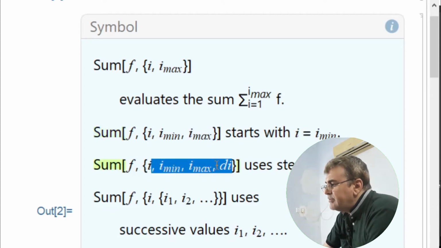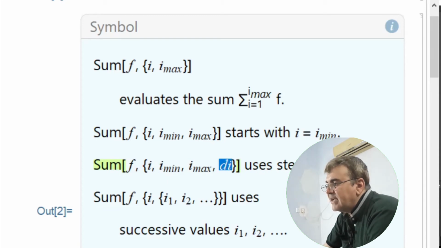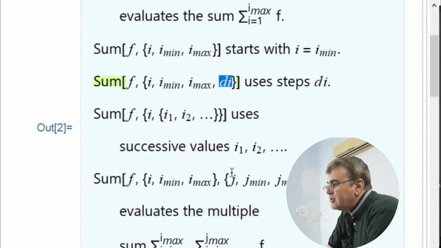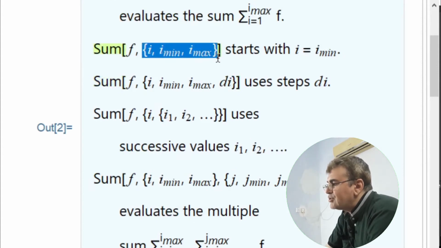And there is another option for the command which gives you di. This di, as Mathematica says, uses a step. If you want to change the value of the index by a step, this is the one, and you can go through the other options as well. In this case, the list over i is called the iterator of the sum.